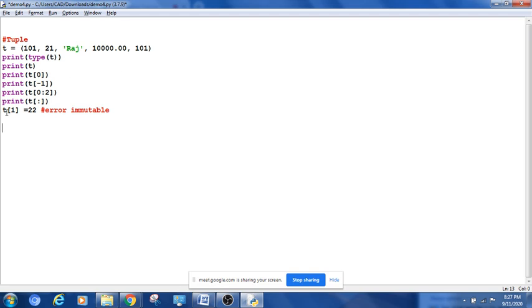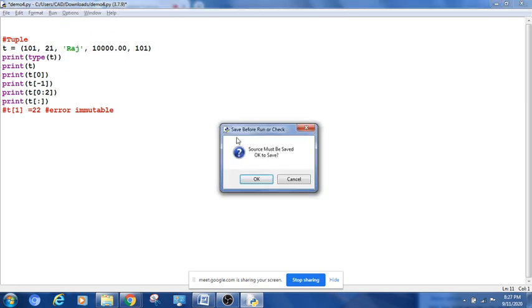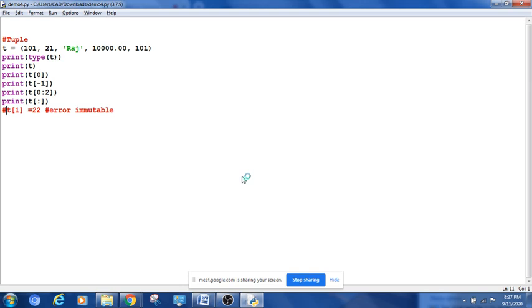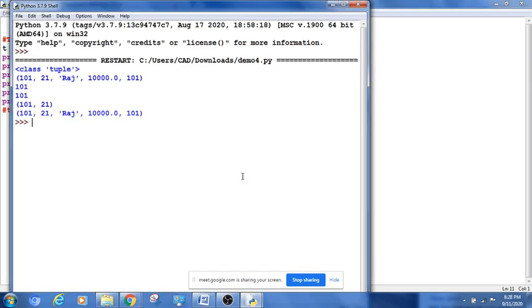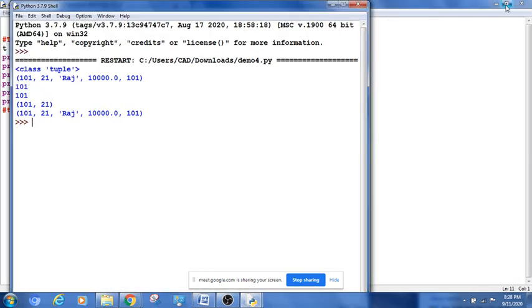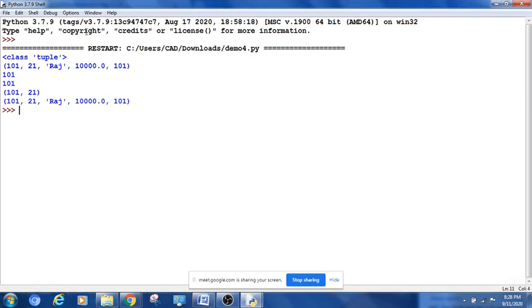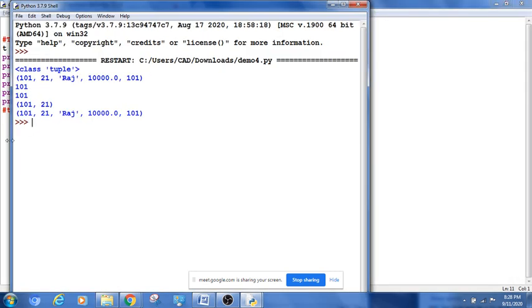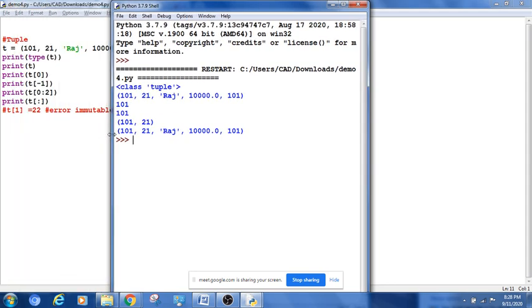For now I'll comment this out, guys. We don't need this modification because it will not work. So let's run this now. Run module. You see the output here. We first printed type of T. What is it showing? Tuple. Then print T, and it is printing the entire tuple, all the values.